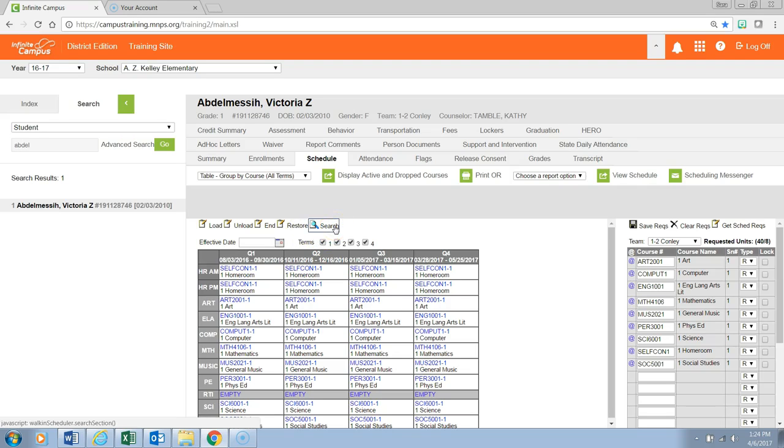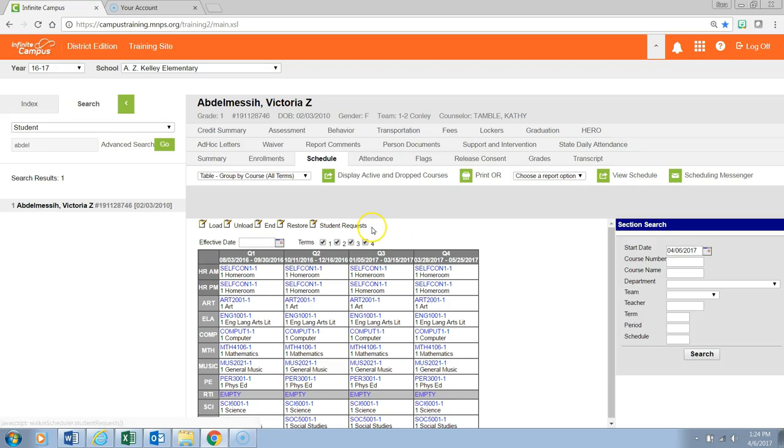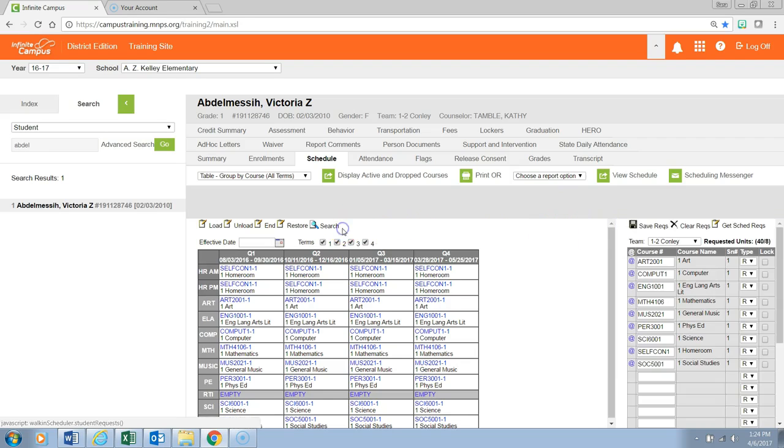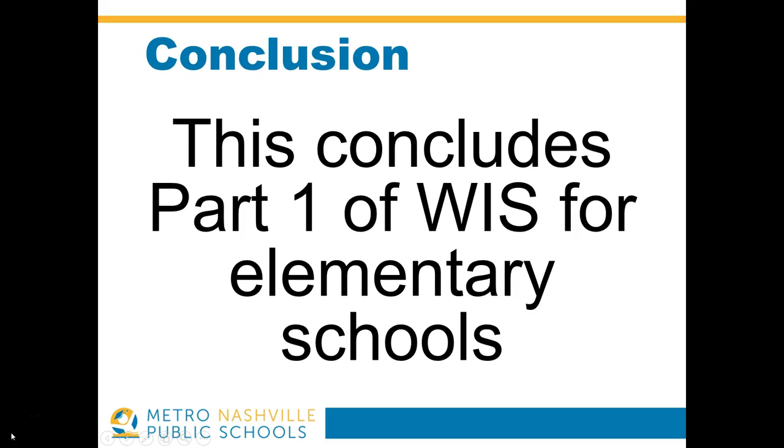Let's take a look at the Search button. The Search button is a toggle button just like the Walk-in Scheduler and View Schedule button. If I select Search, I want you to look to the right and watch the view change. The view changed to section search. If I select student requests, the button takes me back to course requests. This concludes part 1 of Walk-in Scheduler for elementary schools.